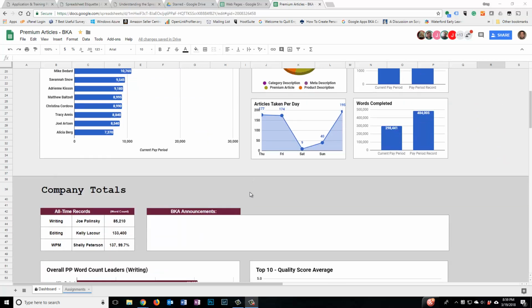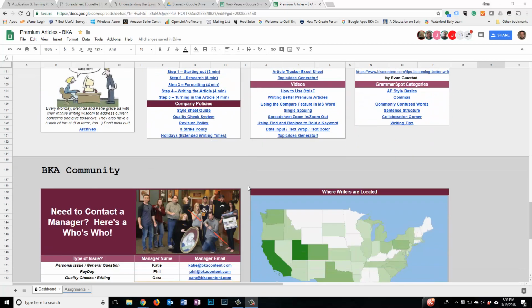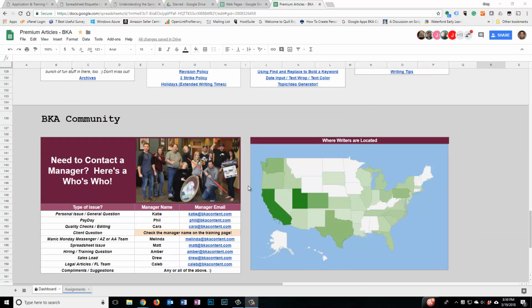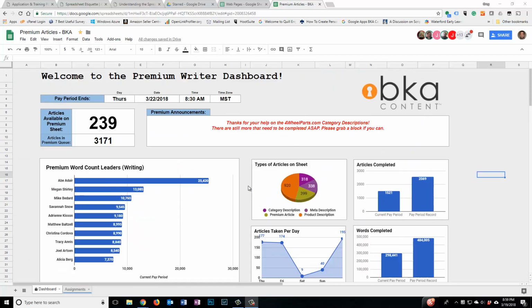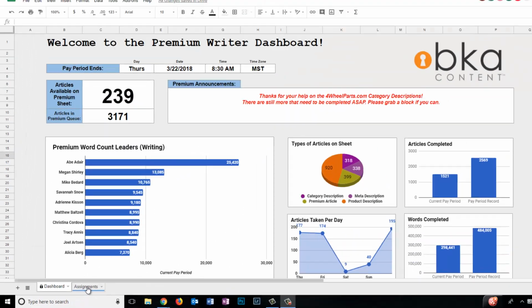If you scroll down, there's other information that you can peruse at your leisure. But let's go ahead and get into the actual part of the sheet that has the work available and explain to you all of that information. So the way that you get to the part where the assignments are is you simply click on the Assignments tab at the bottom of this sheet.